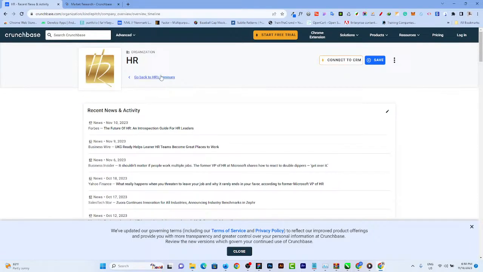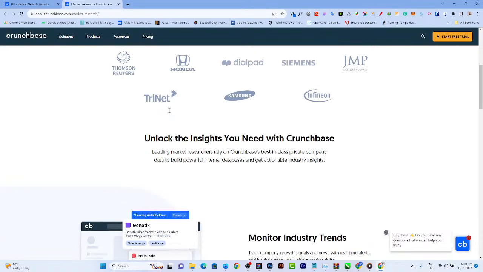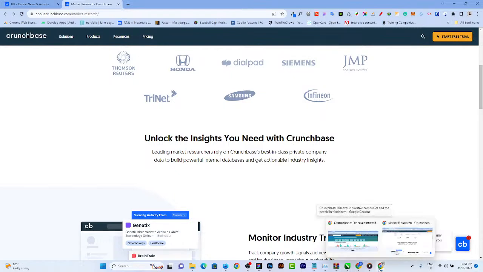But basically on this website, you can search for companies or people, and you can also use it for market research. If you come here, you can see market research with best-in-class company data. So by the time we start, we are going to create a free trial account just to learn how to do market research. Sometimes you might not even need these tools. A simple Google search can give you the facts you are looking for. So there are a lot of things you can achieve easily and faster.